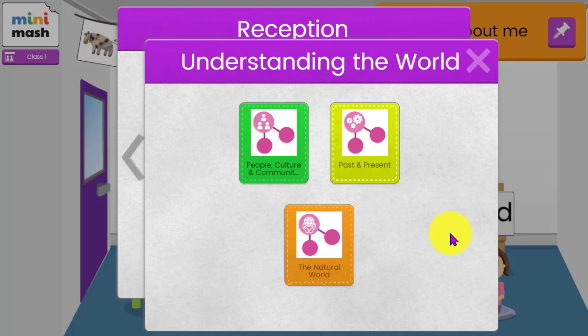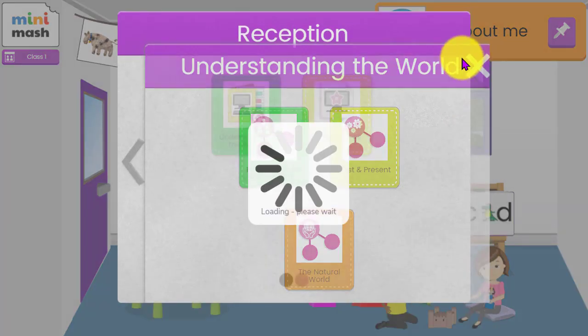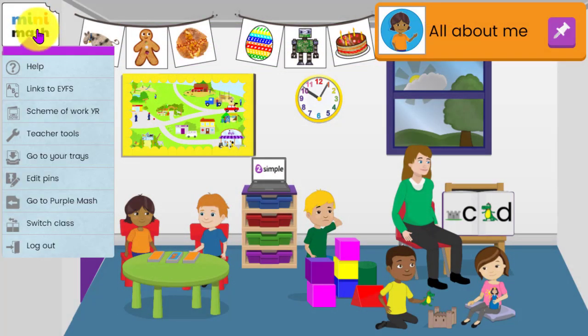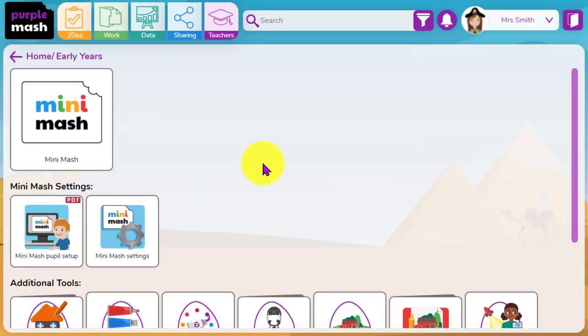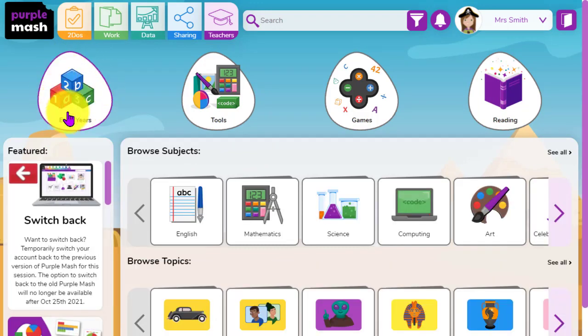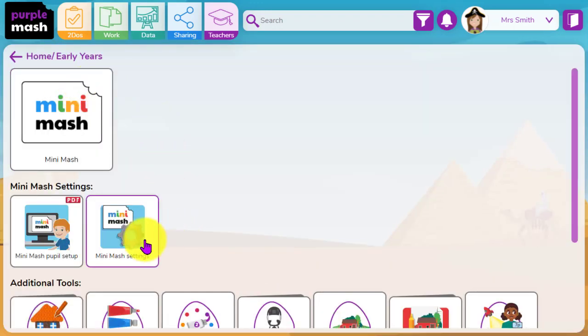So in order to utilise the new EYFS framework mapping within Mini Mash, it's key to get set up correctly to start making the most of it. To do this, you as a teacher need to be able to make sure that the settings are correct for your class. So I'm going to go back to Purple Mash now, and you'll see that when you're accessing the early years area within Purple Mash, it's really key to get your settings sorted to begin with. So it might be that you've not used the settings area before, or it's a new academic year, you need to make sure that your new cohort of children are all set up and ready to use the system.